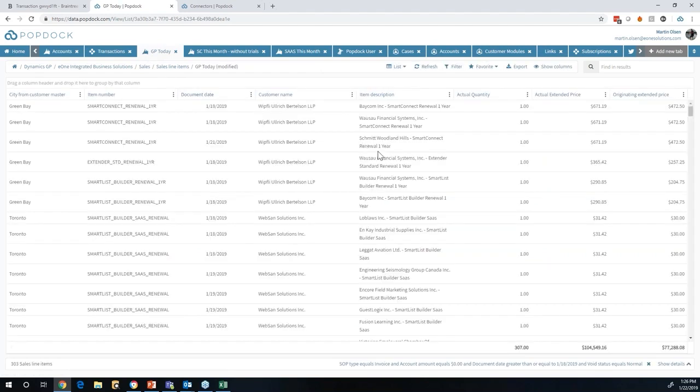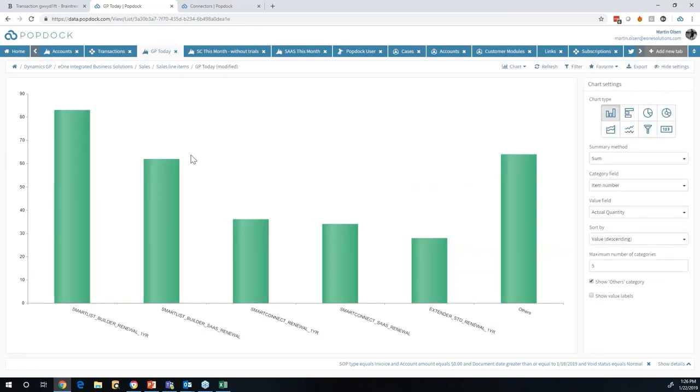Now, for some of these, if I go back to GP today, what I do get to do is see this graphically if I want. While I'm seeing it as a list that I can navigate, scroll and export, some people in your company would like to see this as a chart. If I switch into here, it's now showing me by product how many we've been selling on this given date. This is back to last week, and we can see we had some Smartless Builder sales, some renewals, some extender sales, and then we've got others.